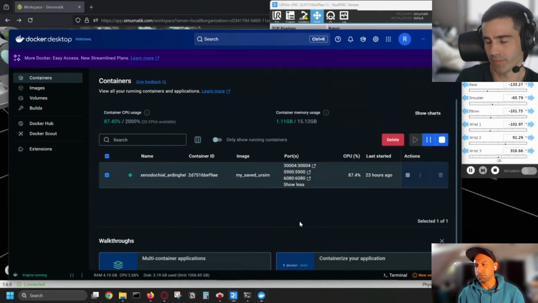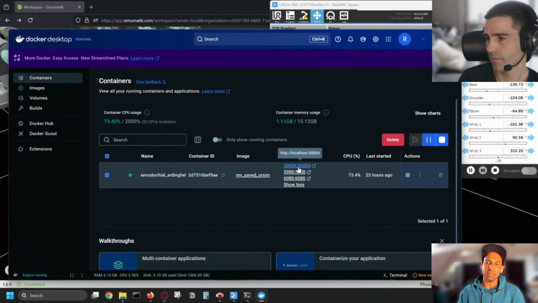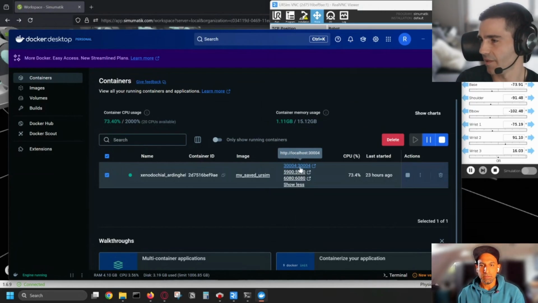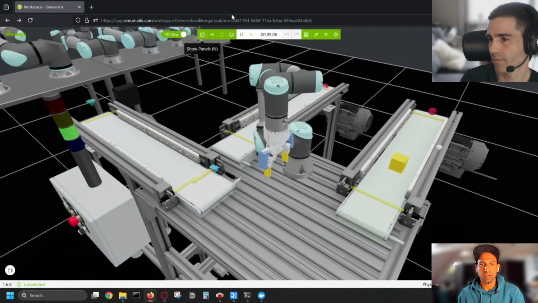And for that, the port is 6080. So this is for the web access, this is for the VNC viewer access, and this is for communicating the IO signals and the access values. That's the API. So this port is what we use here.